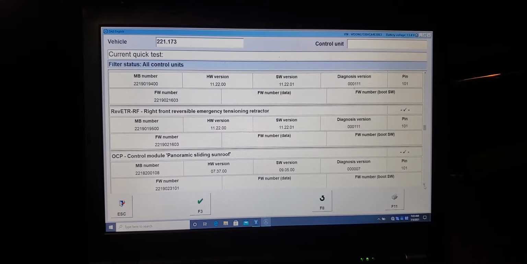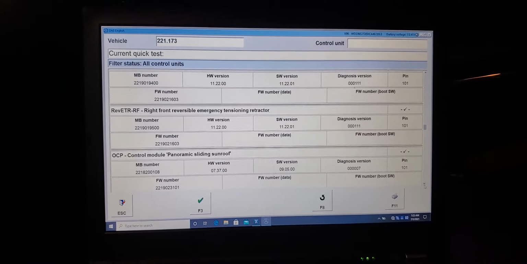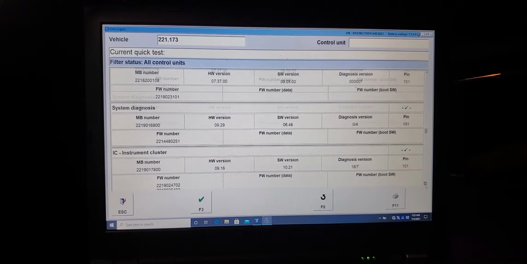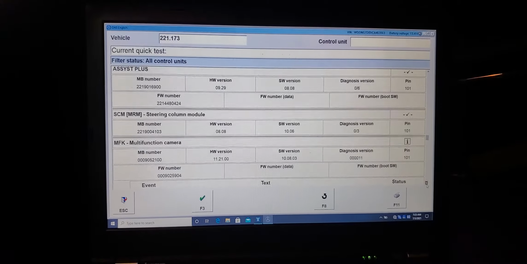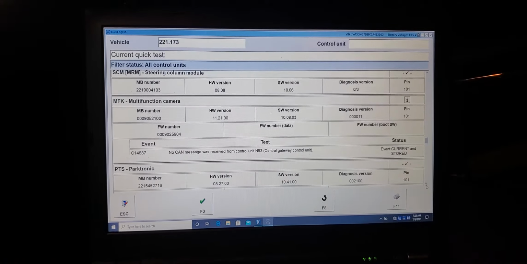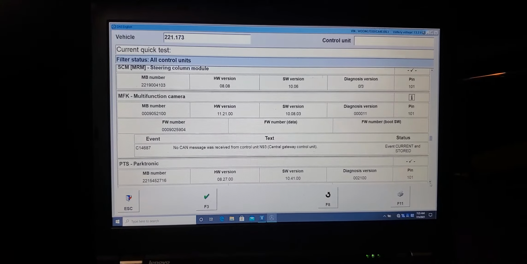Okay. Control module, panoramic sliding sunroof is good. You have a lot of stuff that they are good. Is that backup camera not keeping battery? Okay. No CAN was received from control unit and central gateway control unit.